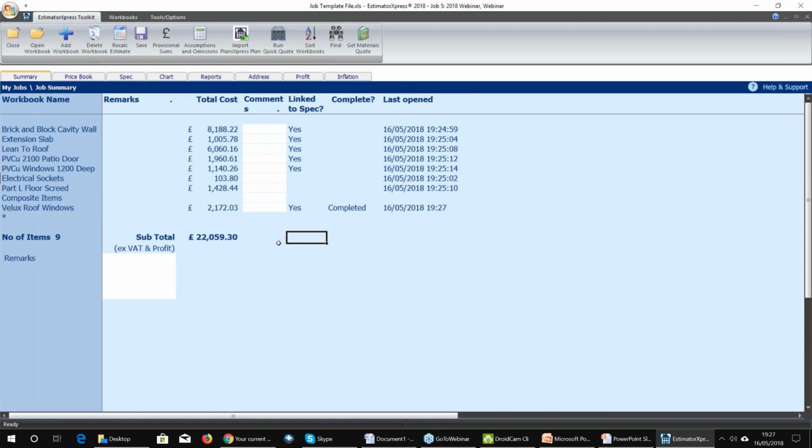So now we've gone through the Velux roof windows, we can move on to some of the other items that are new within EstimatorXpress 2018. But if you bear with me one moment, I'm just going to take a short 2-minute break, so some of you can get abreast of this and I can take a quick drink. Back in a moment.